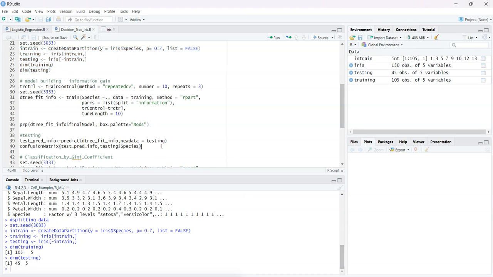And then we are also using cross validation here. The method is repeated CV. The number of folds is 10, which means your data set is split into 10 folds, 10 partitions, and you are repeating this 3 times, and also setting the seed value. Then you are building a decision tree here.